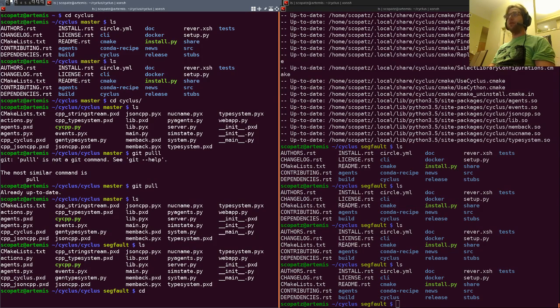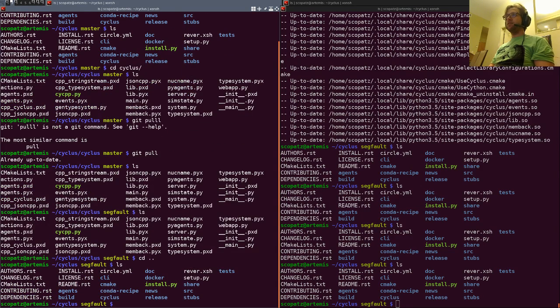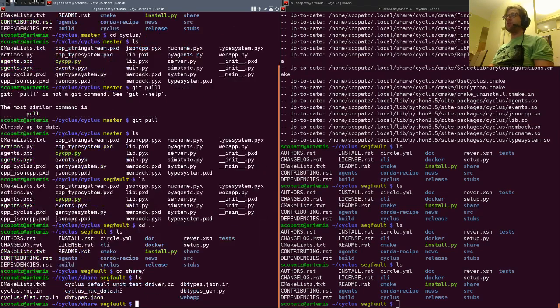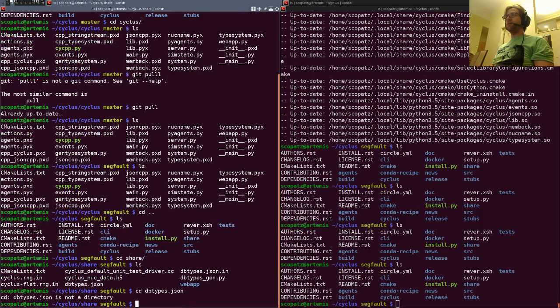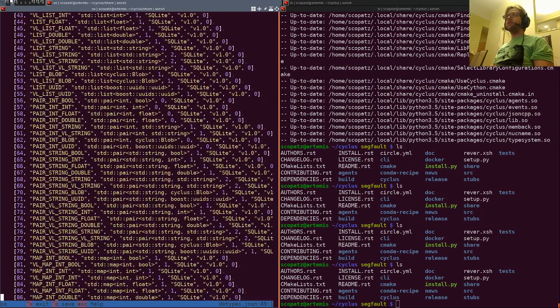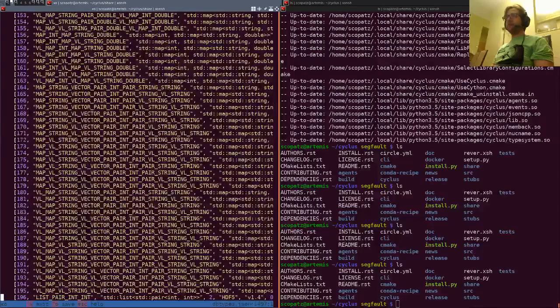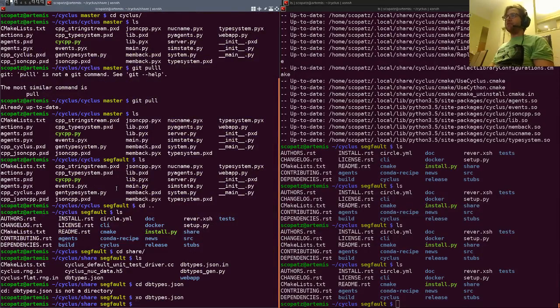So the first part of the problem is in the generation of this file called dbtypes.json, which is basically a big table, as you can see, a big table of these enums. No one's probably even watching, so I won't narrate the whole thing.